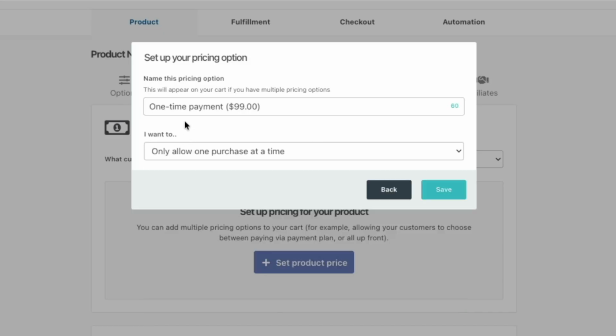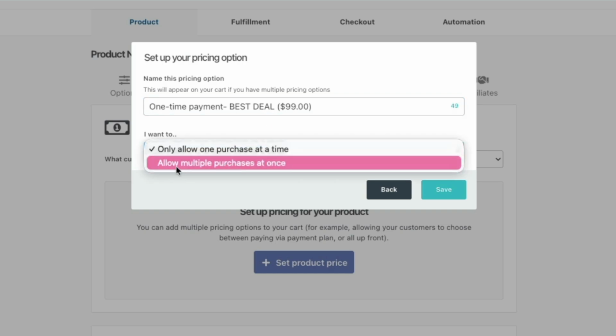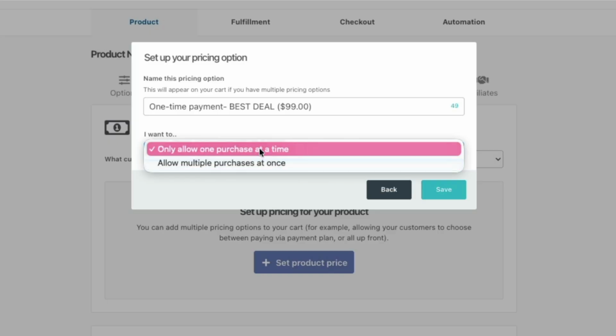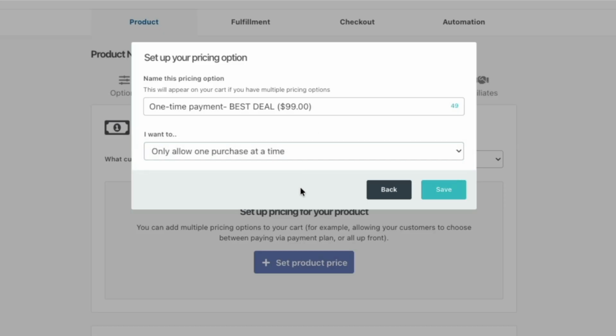Then next. So one-time payment, this is what they're going to see on the sales page. So you can change the price or anything like that. And I can do like best deal. And then I'll only allow one purchase or multiple purchases. Since this is a digital product, I only allow one purchase. If I'm doing a physical product like a book, I'm going to do multiple purchases, that they can buy 10 books if they want or 20 or whatever.